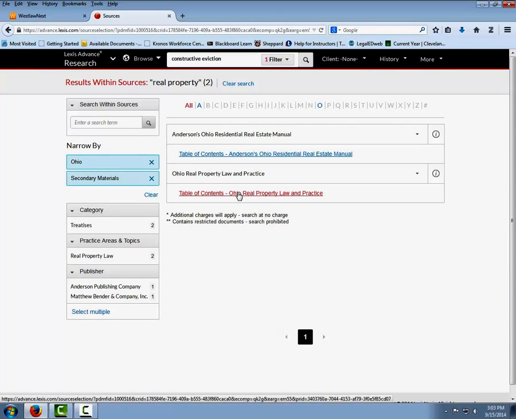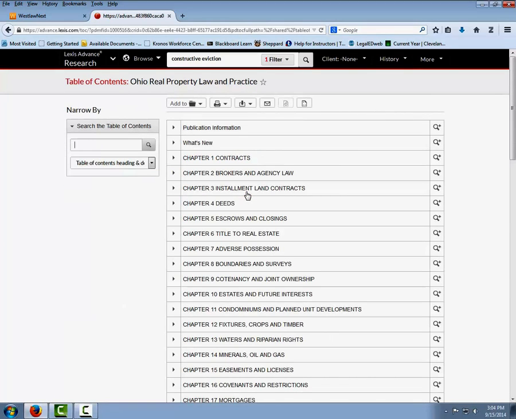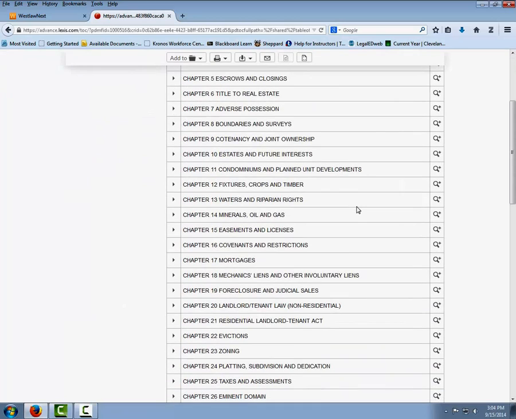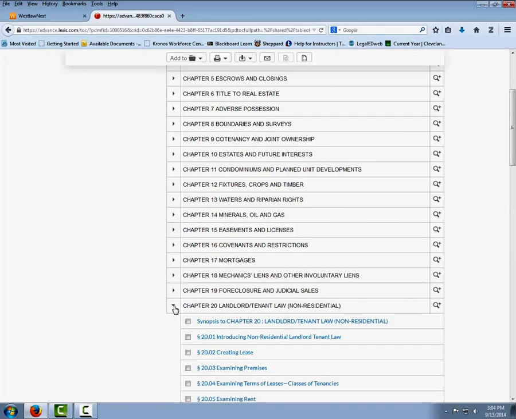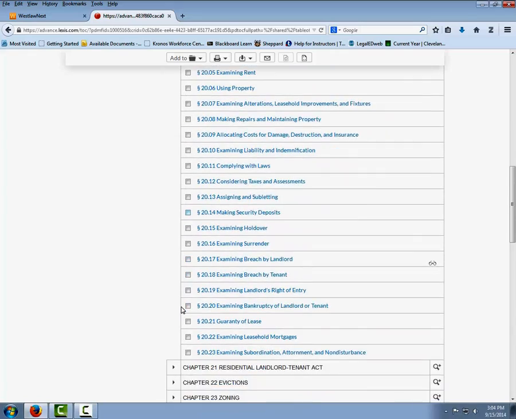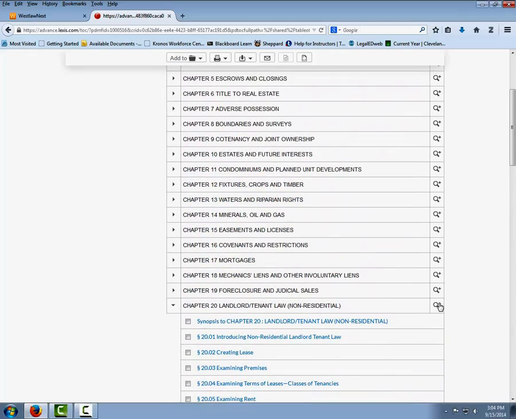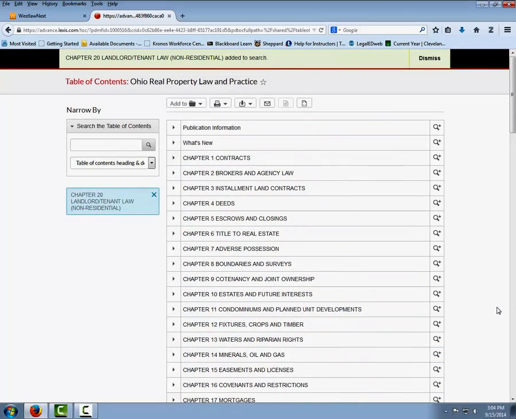Okay, so here we see Ohio real property law and practice. That sounds like a good one. So I could click on the table of contents and open that up, and I could drill down on the table of contents and go to this chapter about landlord-tenant law, and I could add that particular chapter to the search if I just want to search that.